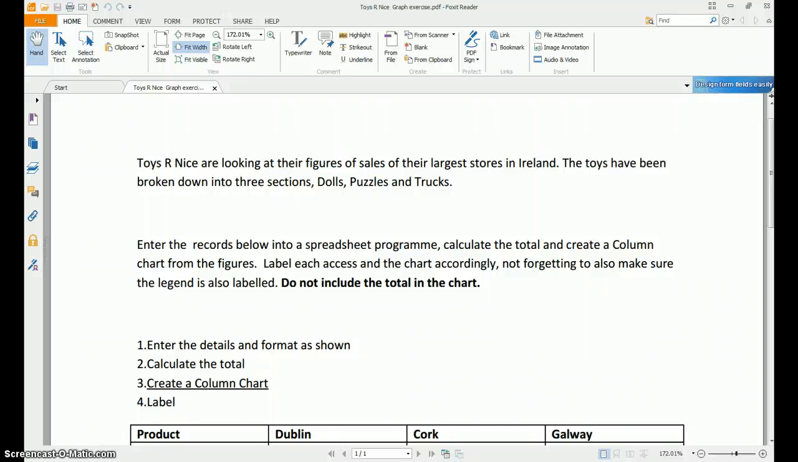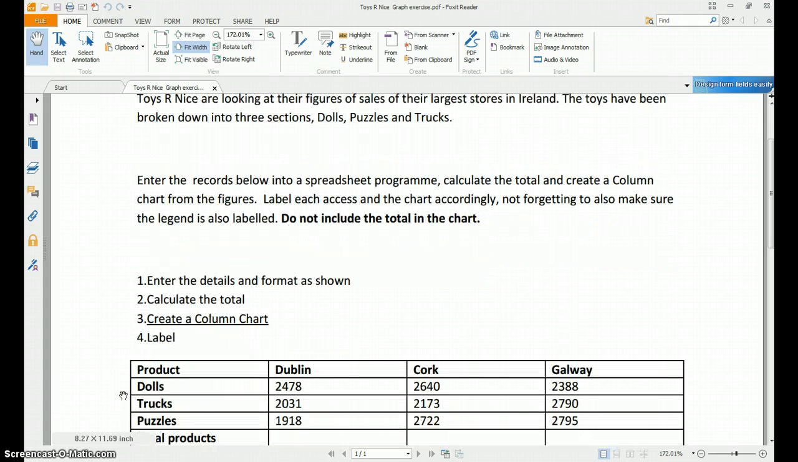Okay, so welcome to the Toys Are Nice graph exercise. We have to make a graph or a column chart based on these details. Toys Are Nice are looking at their figures of sales in their largest stores in Ireland. The toys have been broken down into 3 sections: dolls, puzzles and trucks.